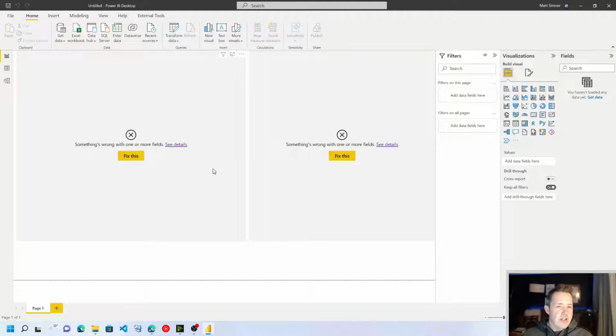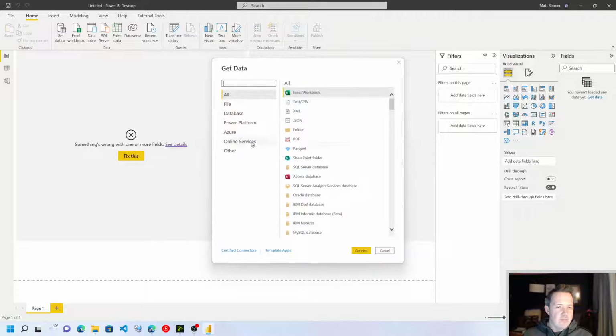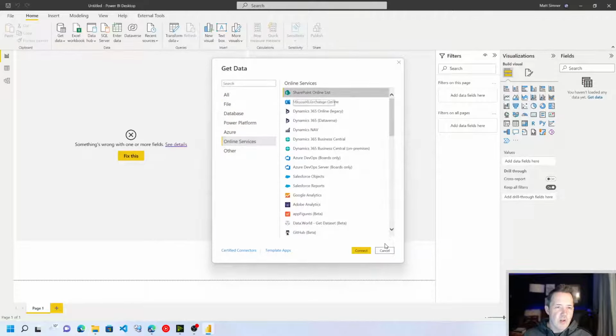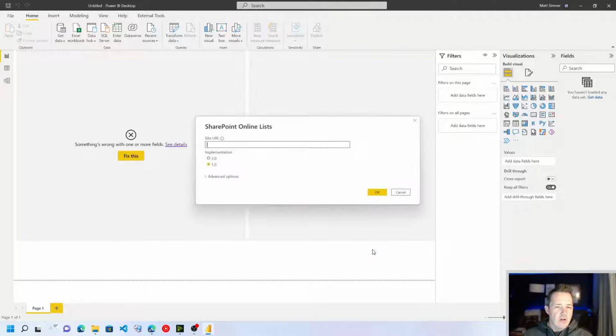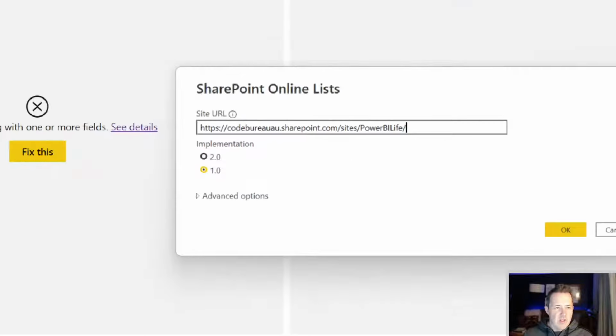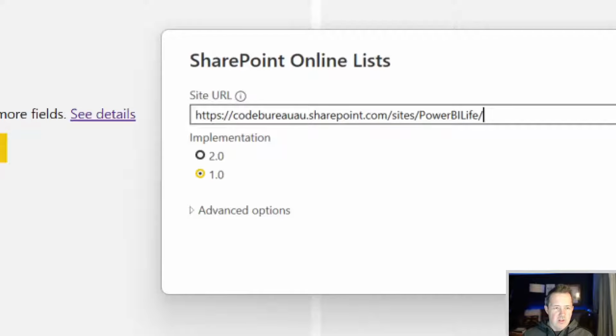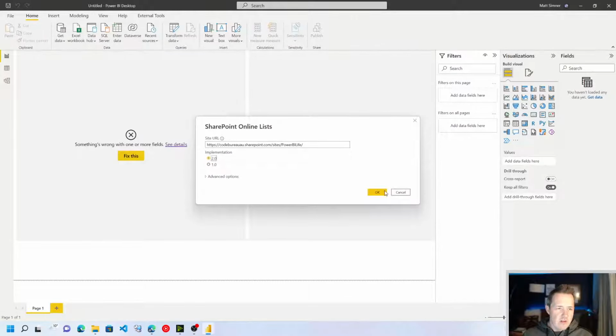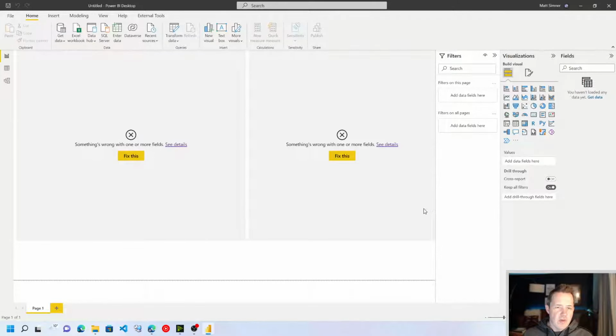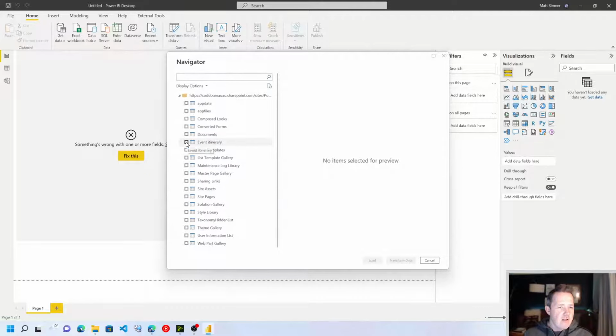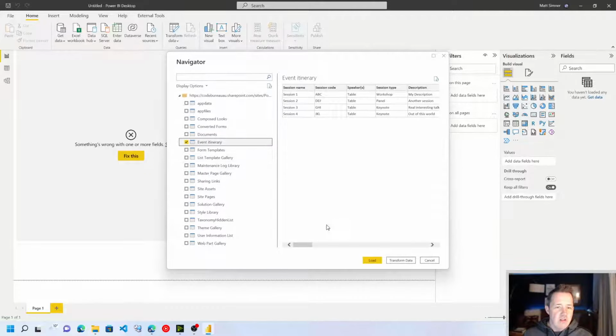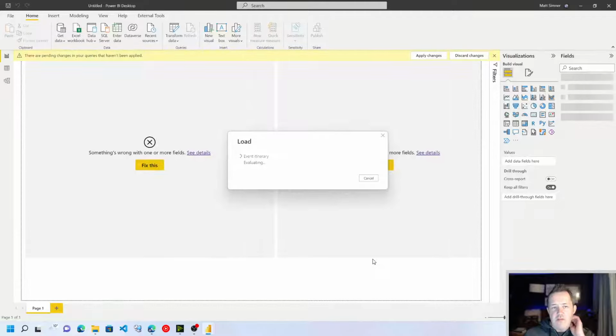So let's try and get this data in again. SharePoint Online List. Connect. There we go. Implementation 2.0. That's the one you want. Okay. Let's grab event itinerary. Data looks pretty much the same. Let's just load as default.